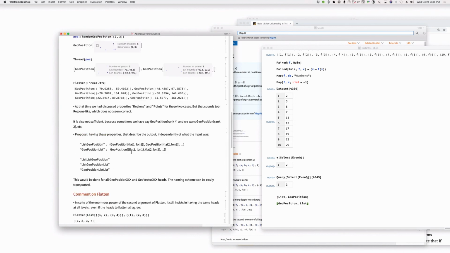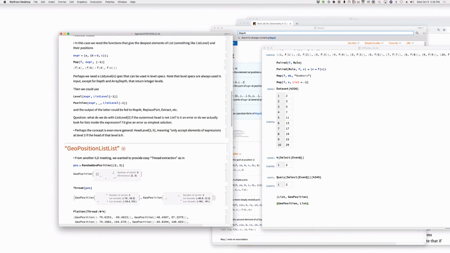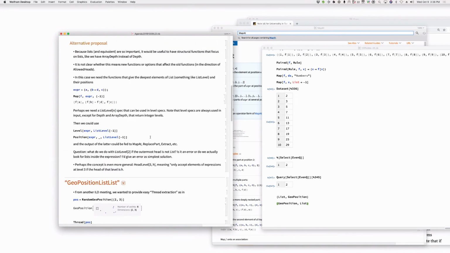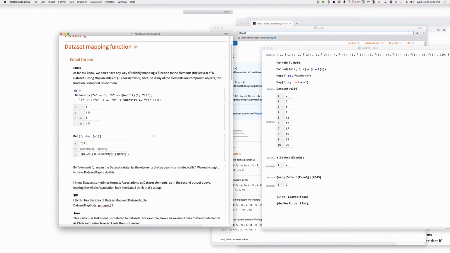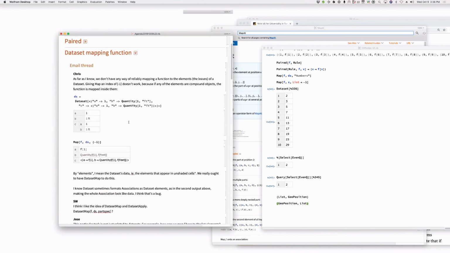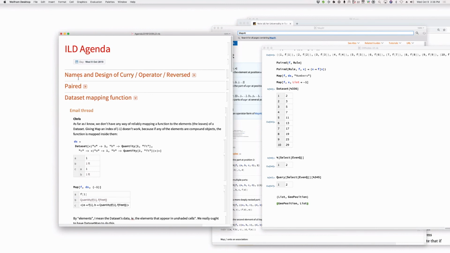All right, so we got to come back next time. We might need to talk about geoposition list, which doesn't sound quite right. And we need to come back next time and talk about dataset mapping functions. And let's implement these functional programming things and see how we go. And we're forking off another meeting specifically about combinators.